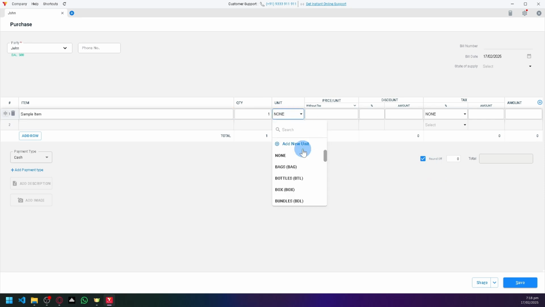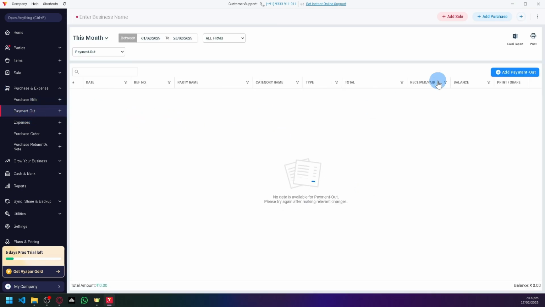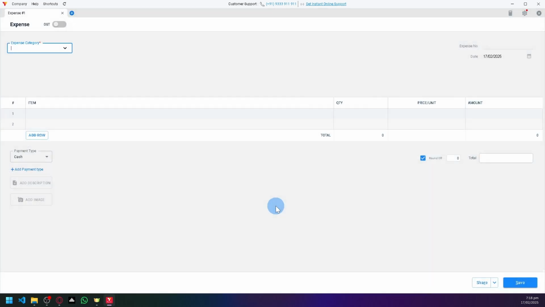Okay. Save. Now you should have a purchase bill available for us over here, as you can see. And we also have payment out over here that you could easily create by simply clicking on payment out, which is going to be very similar to how you do it in the purchase bills. We also have expenses over here for your company or business expense, and you will be able to have this, as you can see here.